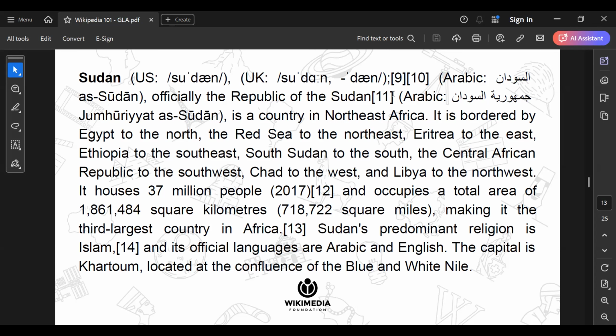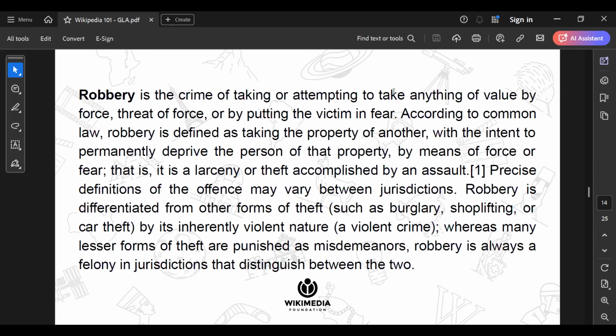So when you look at this content, and then that of this on robbery. Robbery is a crime of taking or attempting to take anything of value by force, threat, or by putting the victim in fear. According to common law, robbery is defined as taking the property of another with intent to permanently deprive the person of that property by means of force or fear.